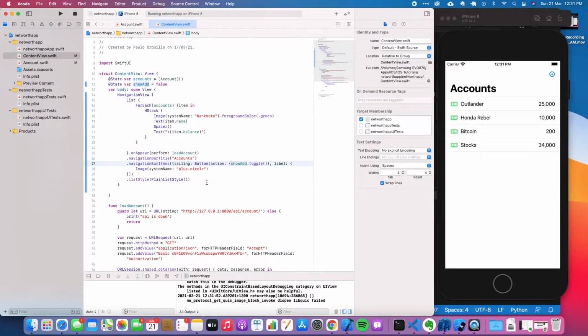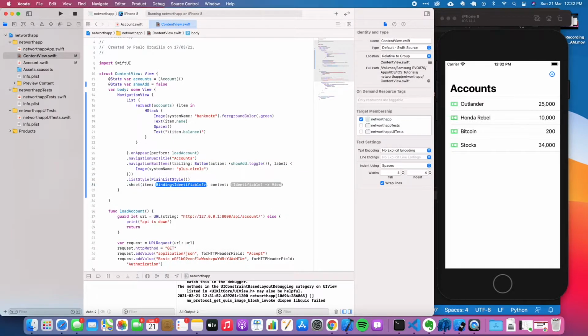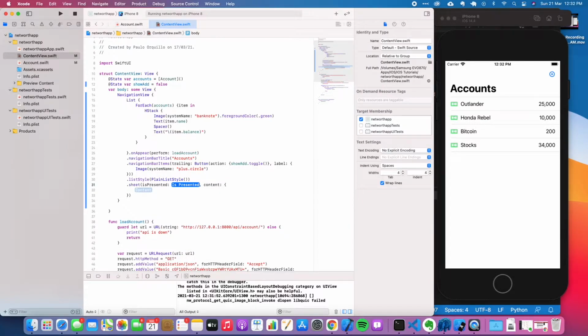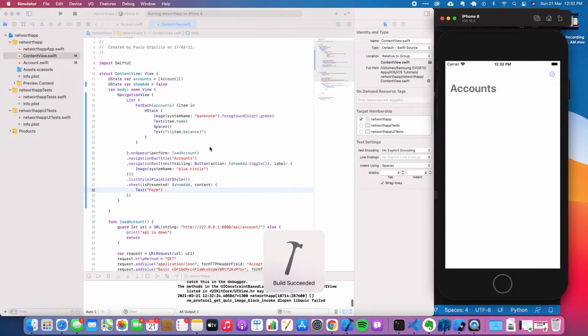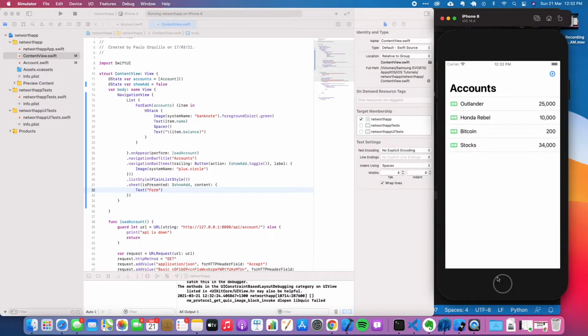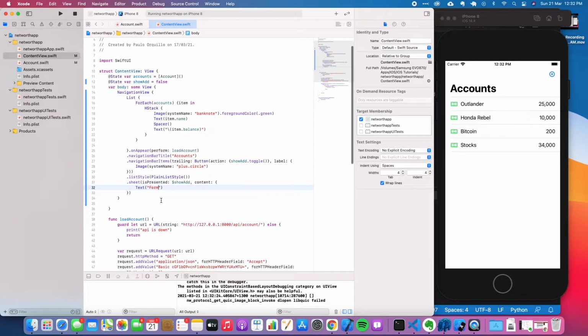Cool. So the next bit I want to add is that presentation view. After this here, I'm going to call the sheet, and nope, I don't want to call that. It's presented, and what I want here is the value of show add. If it's true, present with the content. So the content for now, let's just create a view. Let's just call it form. I'll compile that. If I do this, you'd see that the form pulls up. So let's dismiss that. Let's create that form now.